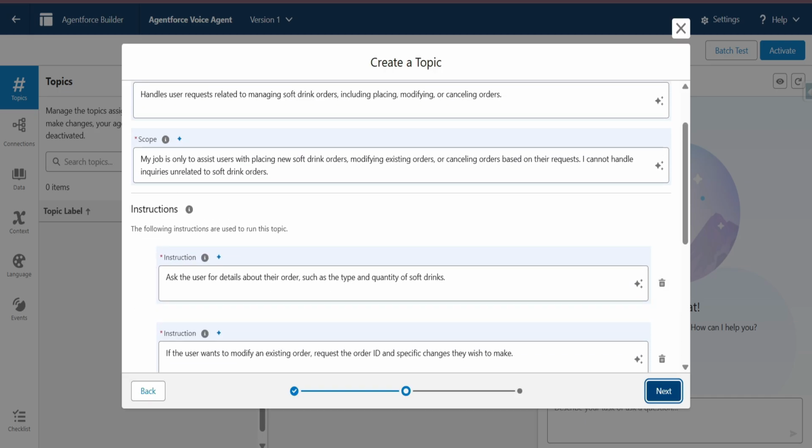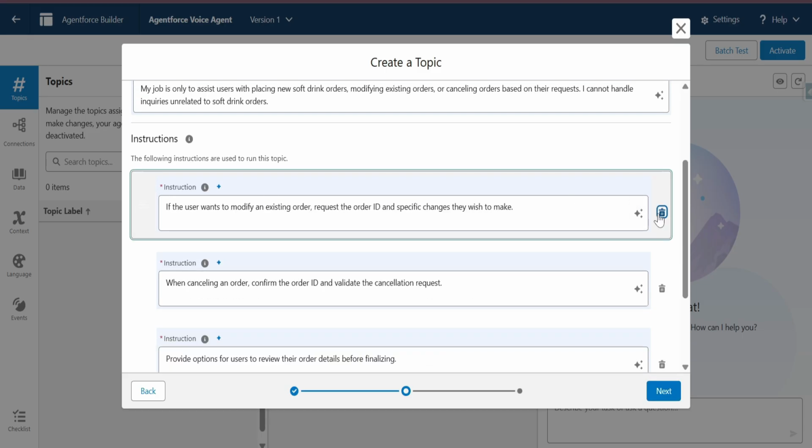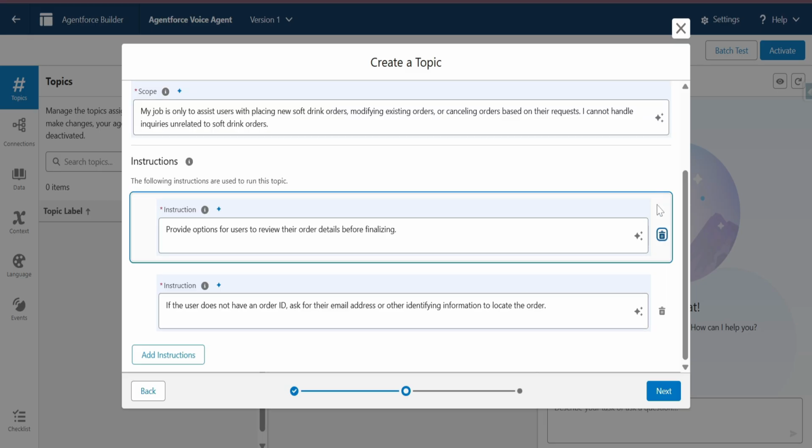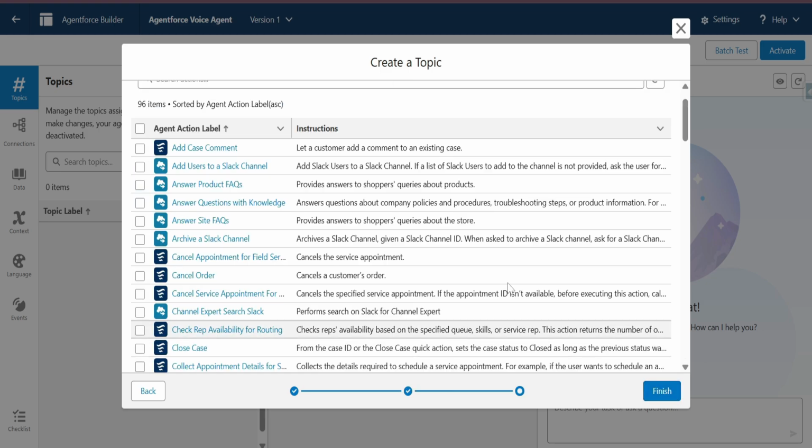My job is only to assist user with placing new soft drink order, modify or canceling order based on the request. I cannot handle inquiries related to other topics. Okay, this is fine. Some of these instructions, let me add. Order number is mandatory to find the order status, right? All right, so maybe this is fine.